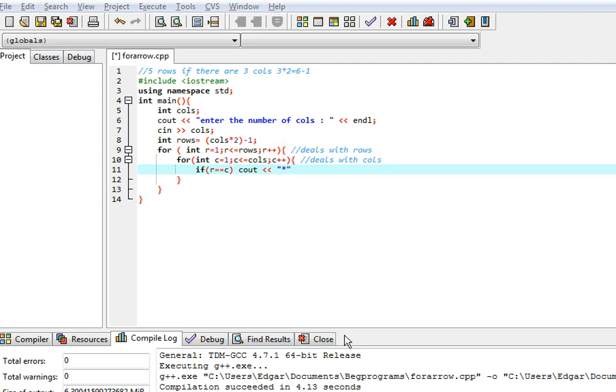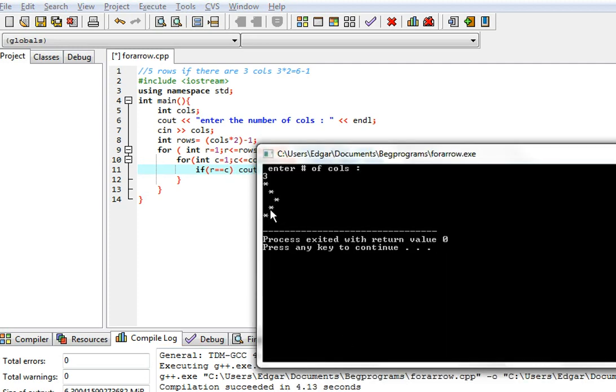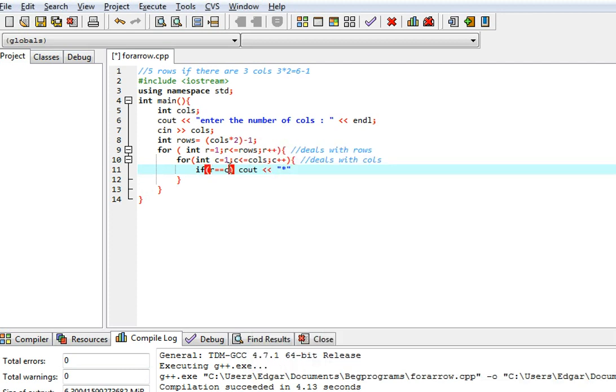But we still have to deal with these 2 stars over here. So, or, let me write it down first and then I'll explain how it works. So if c plus r is equal to rows plus 1, there's also a star. Alright, so keep in mind for the columns, you could only go up to column number 3 if the user enters 3 columns.